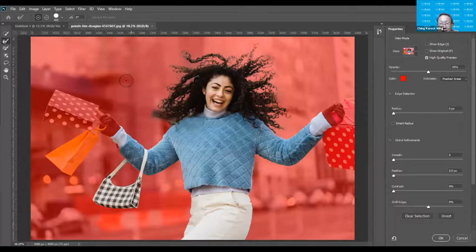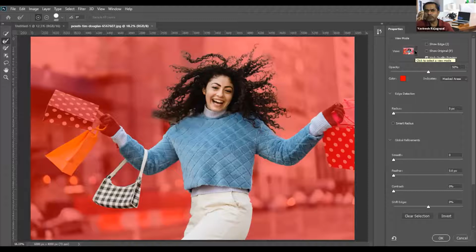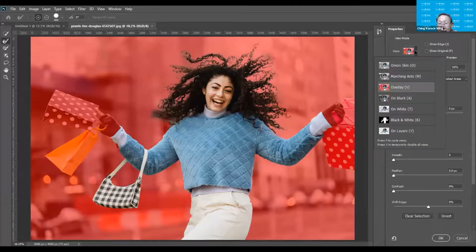Where is the overlay thing? Can you see my screen? There's the properties panel, and then you have view mode. At the view box there is a thumbnail with a small arrow pointing downwards. You choose that and then change to overlay. Okay, all right.